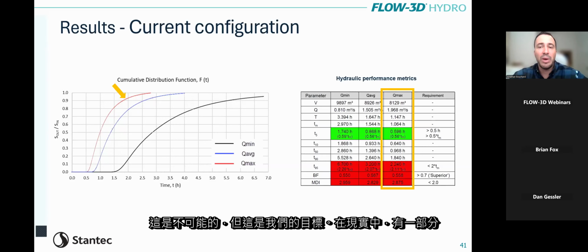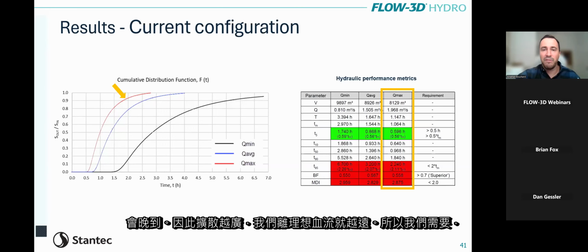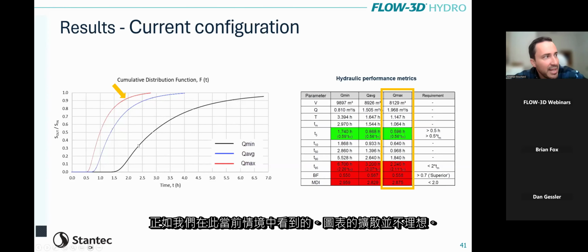In real life, you have a portion of the dye that will arrive early, following that high-speed jet, and another portion of the dye that arrives later. So the farther that's spread, the farther we are from plug flow. So we see that here with the current situation, the spread on the graph is not ideal.